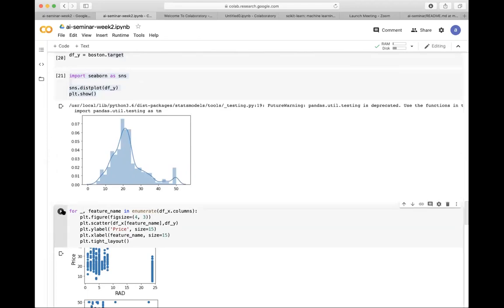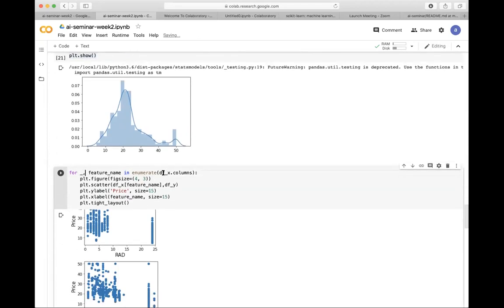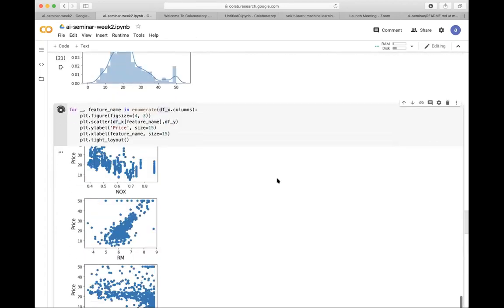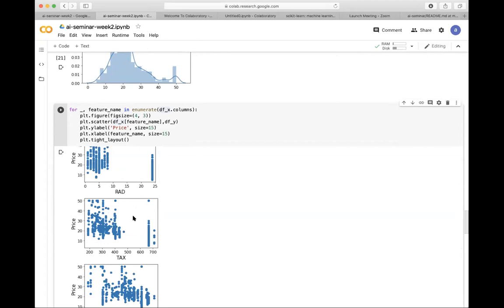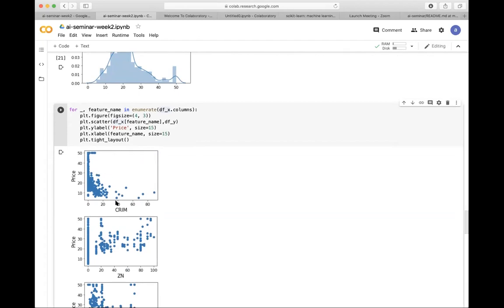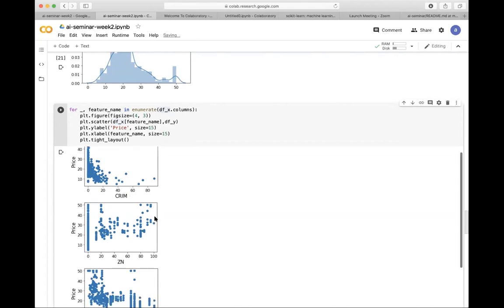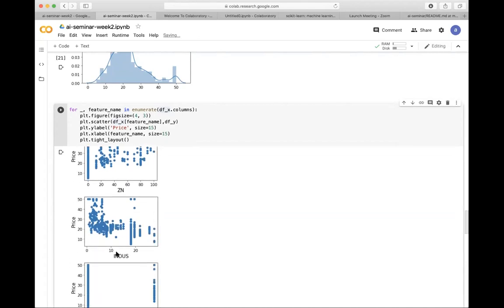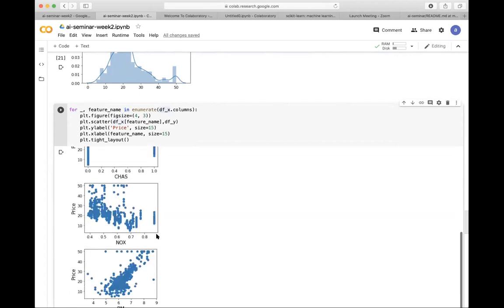All right. There is something called DFX.columns. These would be the different columns or the feature names. If we run that, it shows the relationship of each of the input features. Here CRIM is, I suppose, the crime rate. You can see that the prices are low when the crime rate is high. It just plots the different analysis of the price with each of these features.